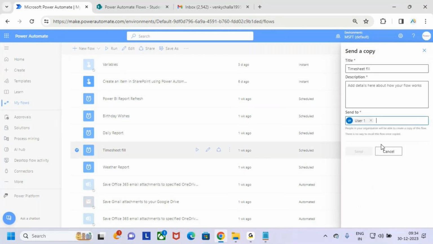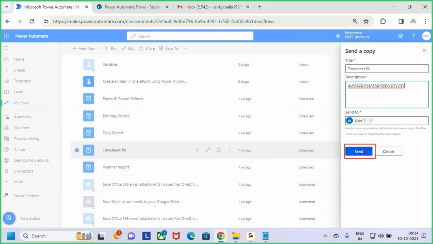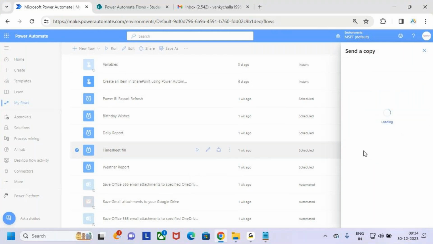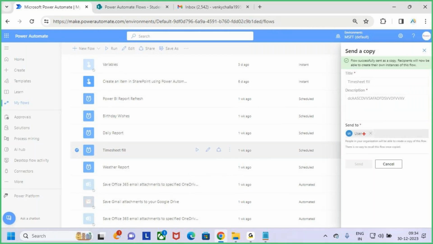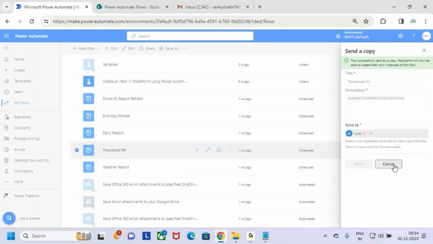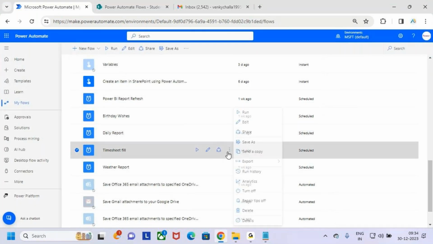Let's say I want to send to user one, and once after adding the user, description is also mandatory. Let me pass some description. Description must contain 25 characters, and then click on the send button. When I click on the send button, I'm going to send the same copy of this flow to user one. Now see, flow successfully sent, sent as a copy. So if you want to send the same flow to some other users, you can use it.